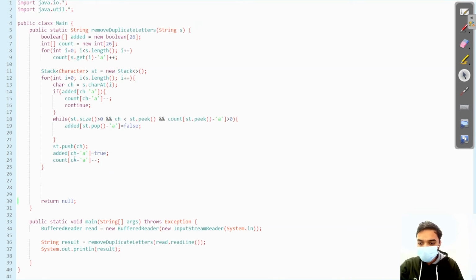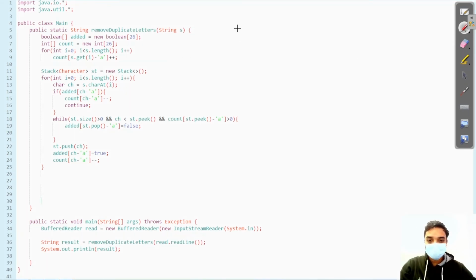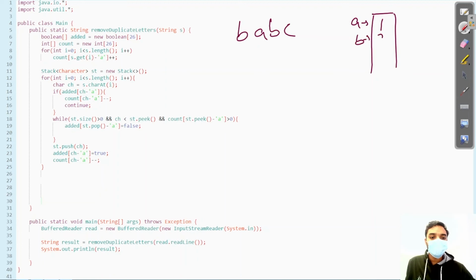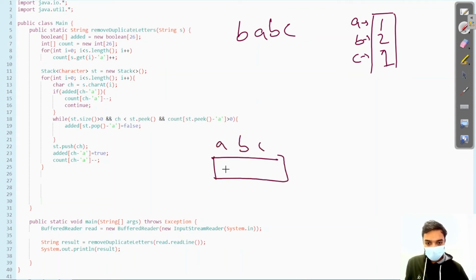Now my stack will be having some answer. Let's say I'm going to take something like this: b a b c. Firstly I'm having a boolean array and, let's say, a count array. A is having 1, B is having 2 times, and C is only having 1. And the boolean array: A is false, B is false, C is also false.